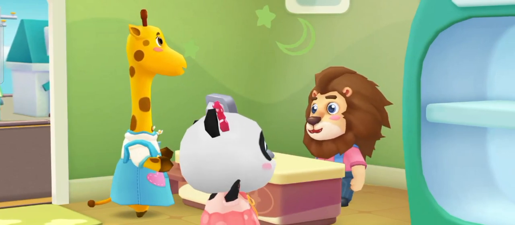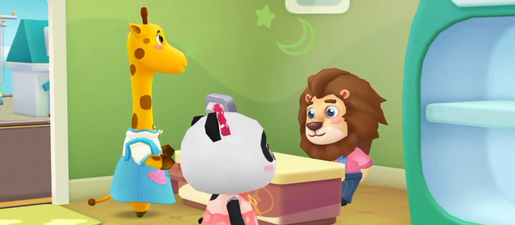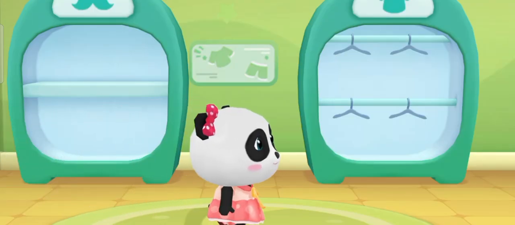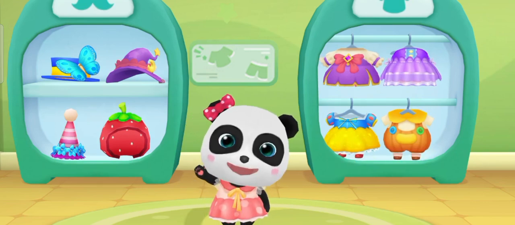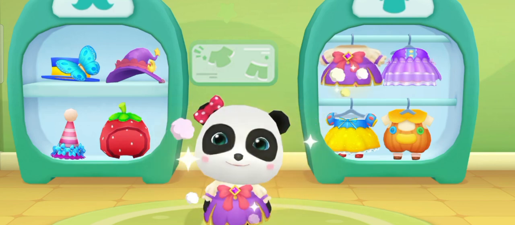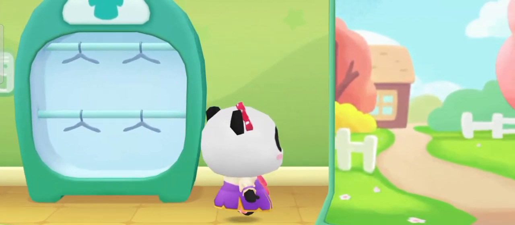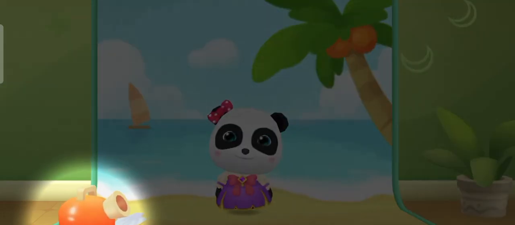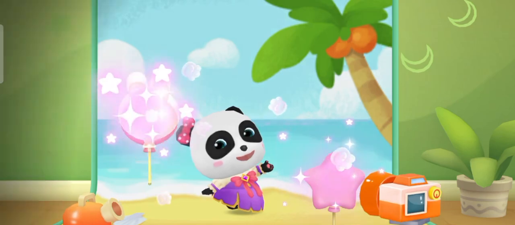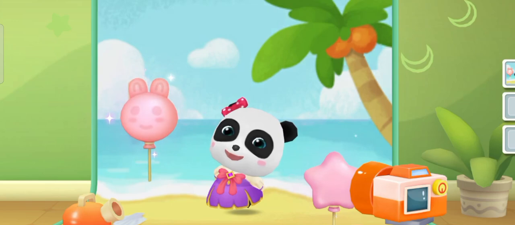Welcome. We want to take some really nice pictures. All right, let's go change clothes first. To wear pretty clothes for a photo. Please find some nice ones for me. Take a photo. It's such a beautiful photo.